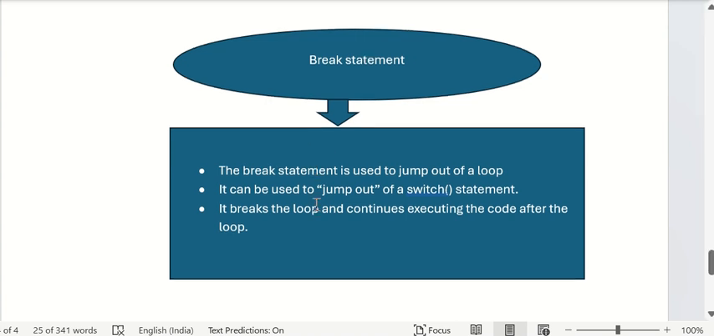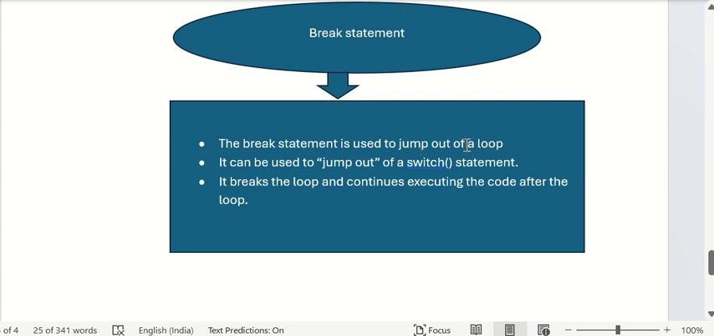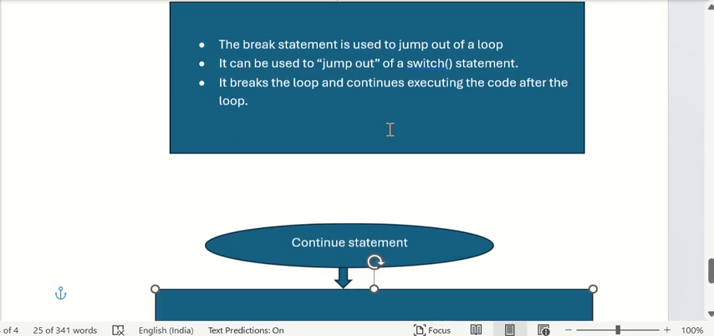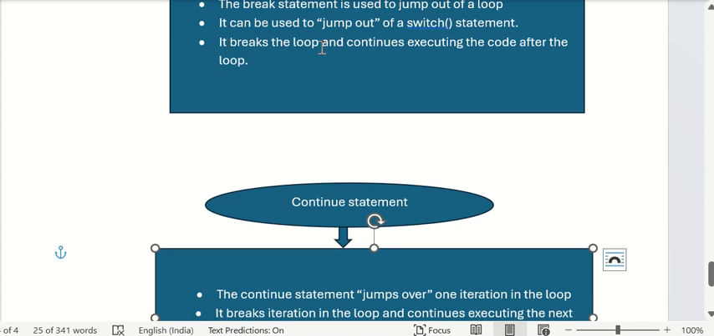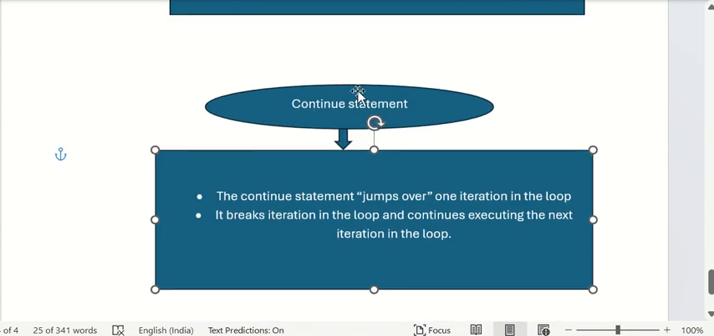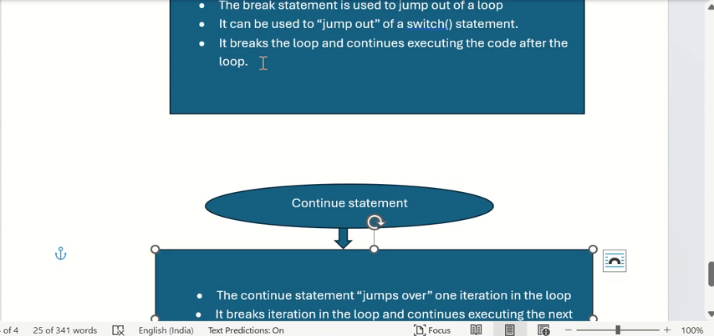So here, the break statement is used to jump out of the loop. It will break the loop only, the whole program will not break. Only the loop will be broken, and then it continues executing the code you have written after the loop. That code will be executed after the loop.